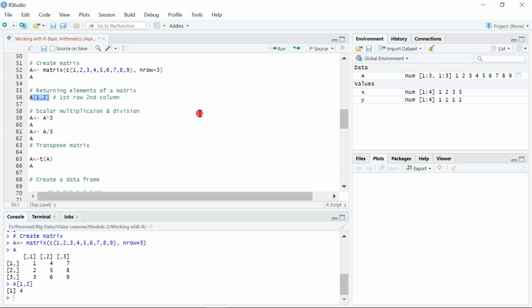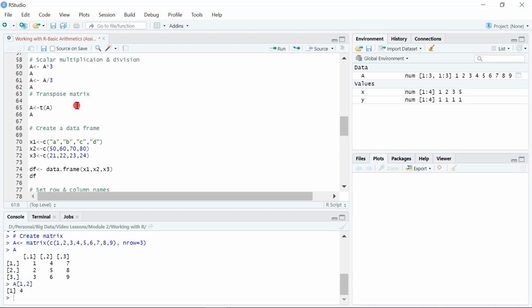We can also perform mathematical operations on a matrix. We can divide or multiply the matrix with a scalar quantity by simply writing it as A asterisk 3 for multiplication and A slash 3 for division. To transpose the matrix, simply write t and the matrix name within the brackets. It will transpose the matrix. We can run it and we can print the transposed matrix in the bottom left window.